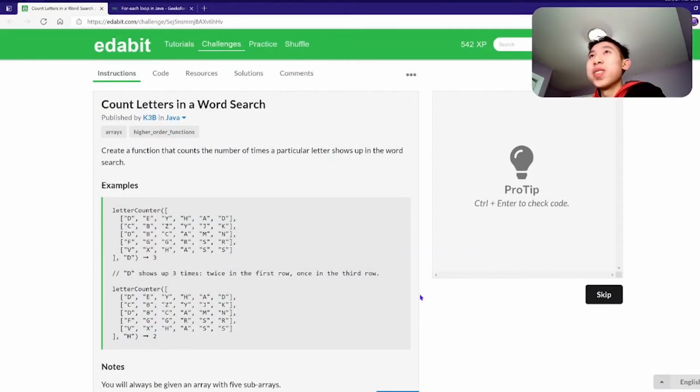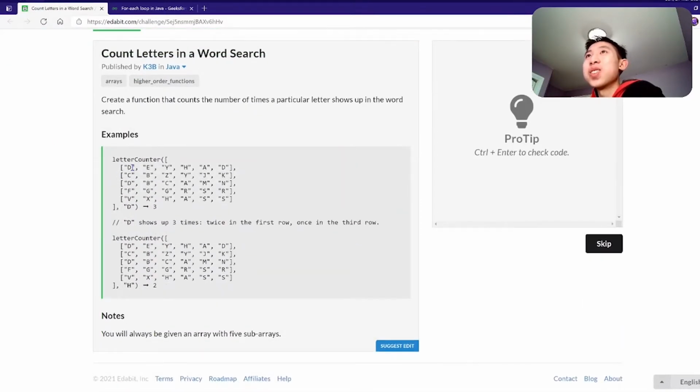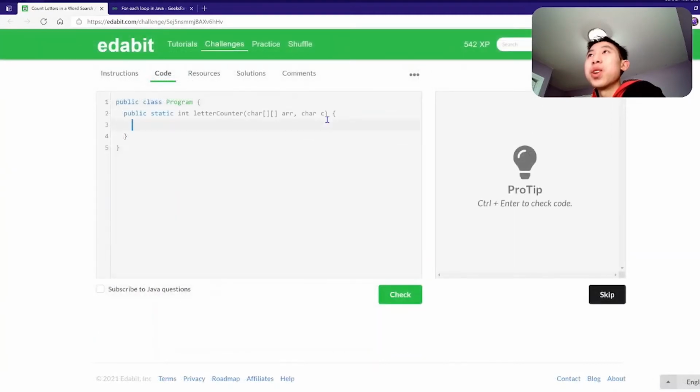I'm solving the count letters in word search problem on Edabit. The question reads: create a function that counts the number of times a particular letter shows up in the word search. So it has a 2D array and then a char. If it finds the char that many times, then it goes up the count. And there's the array, and then there's the char.